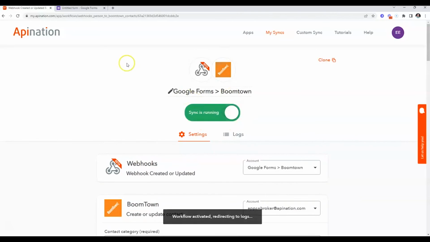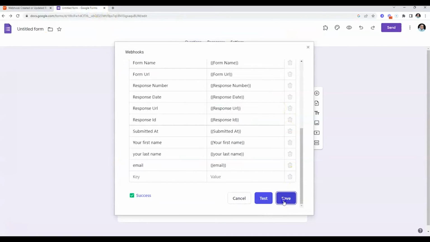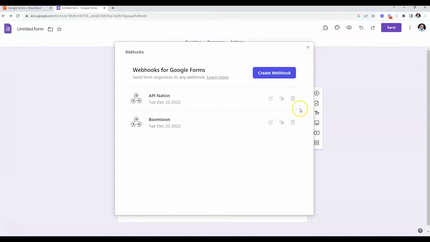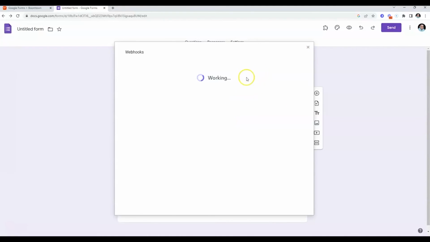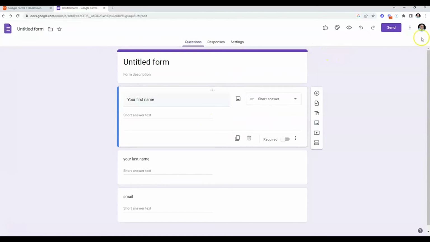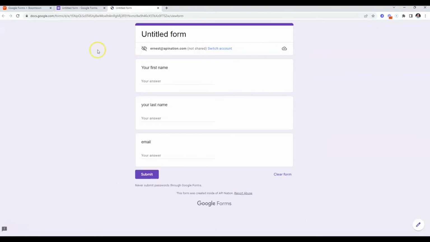So we'll go ahead and activate the sync. I'm going to head over to my form, click Save here before I close out of there. And now I'm going to delete the previous one which I created just so we don't have any issues or interference. And what I want to do is just view this. So let's go ahead and preview.